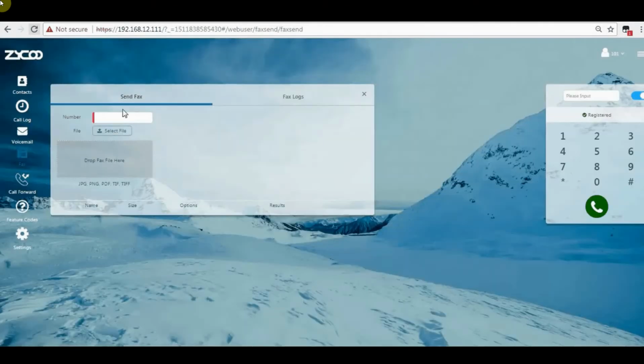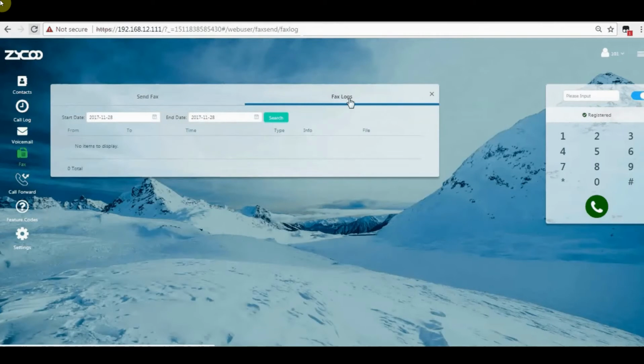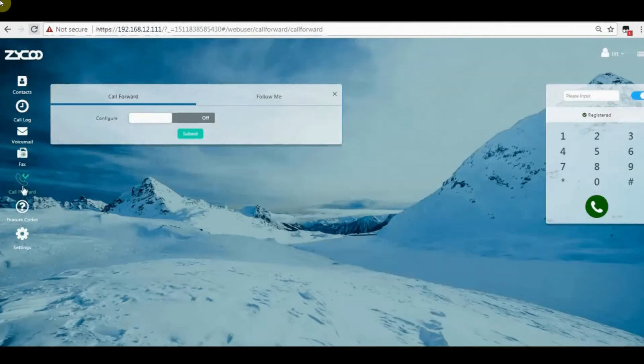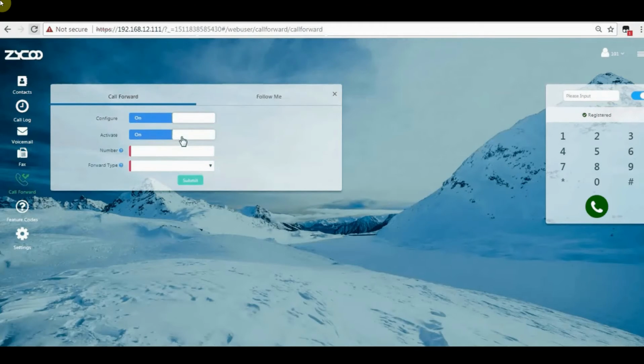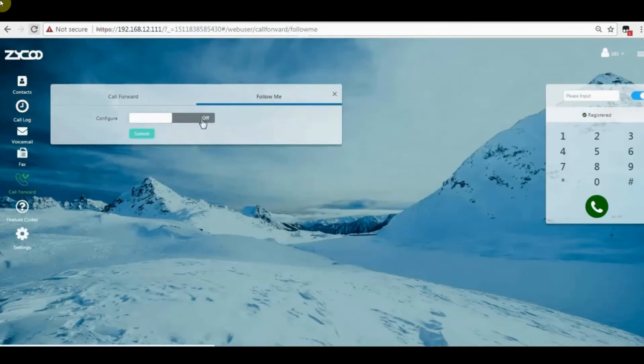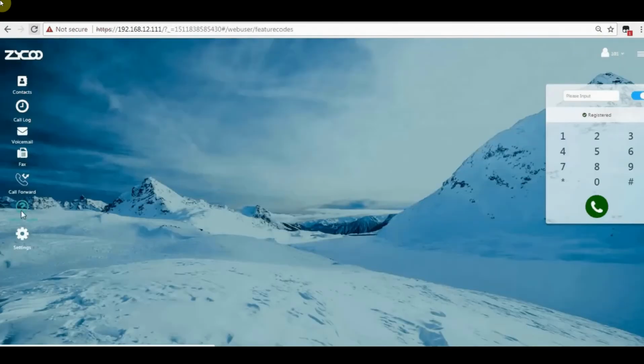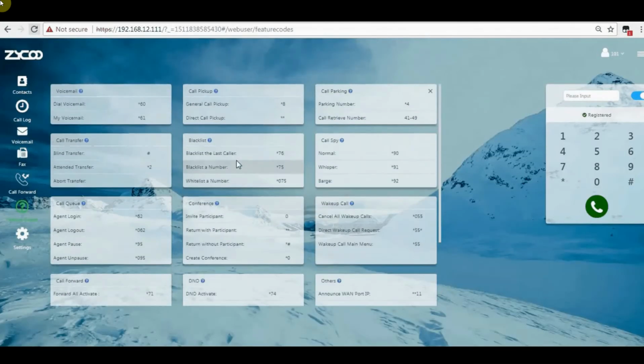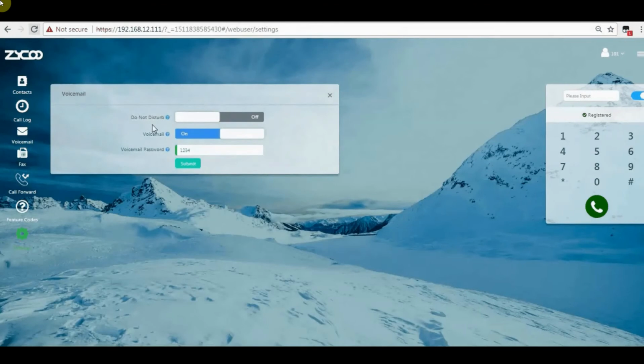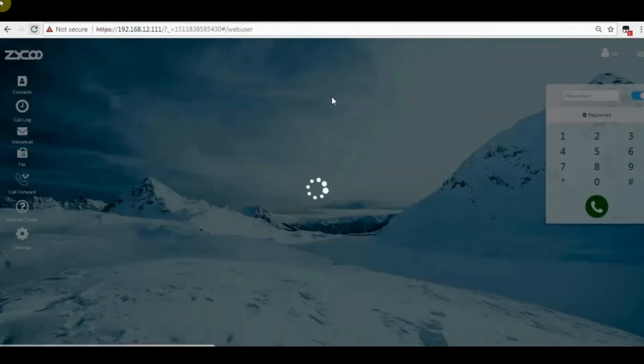Another nice feature, you can send faxes directly from your desktop. So you just need to select a file of the appropriate format. And there's a logging facility, so you can look back on faxes that you've sent. We can set call forwarding for your extension. And another useful feature is the follow me. This too can be set directly from the user portal. All the feature codes available on the system can be viewed through the user portal. And under settings, you could set your extension to do not disturb, activate your voicemail, and change a voicemail password.